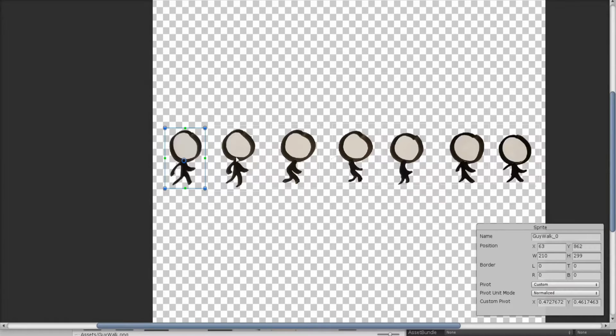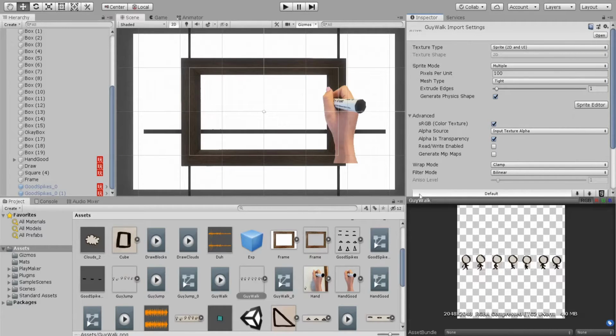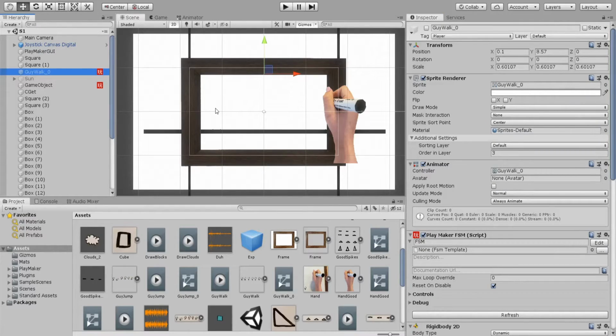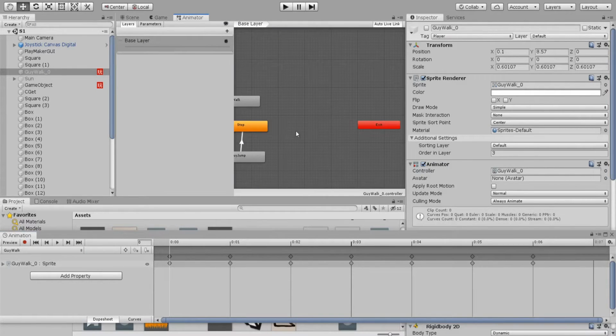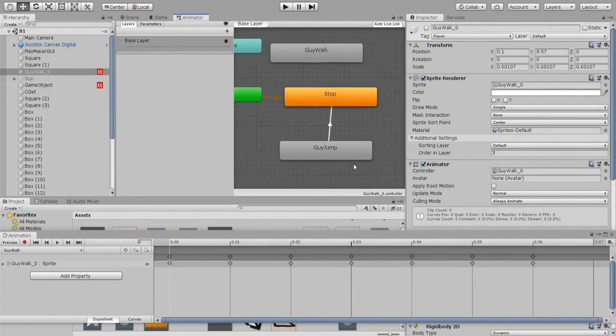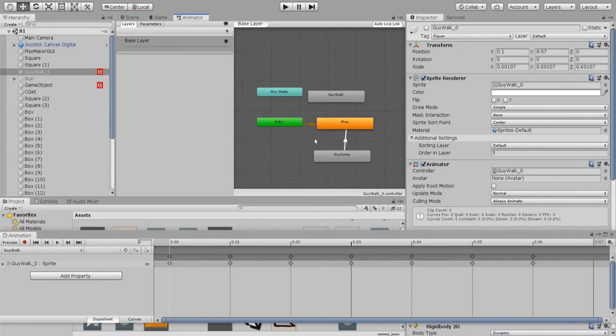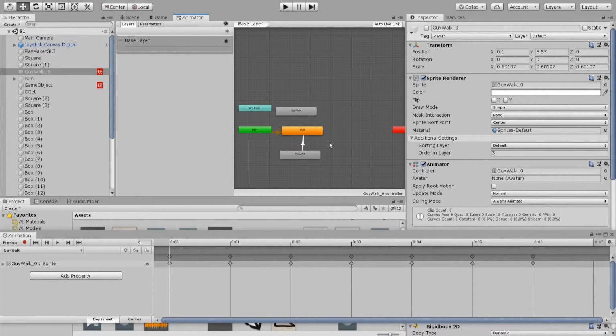Now, we were actually able to create an entire walk animation on the whiteboard. So my girlfriend just drew out each frame, like so, and then I came back and isolated them in the sprite editor so that you're able to use those individually. And we have it set up. Let's look at our guy here. Guy walk.